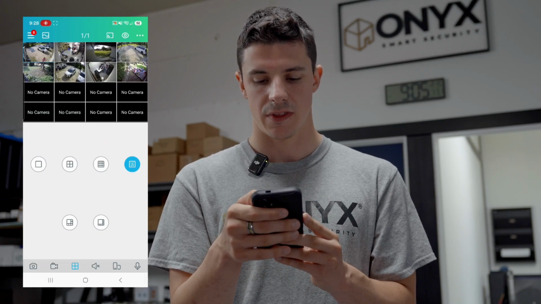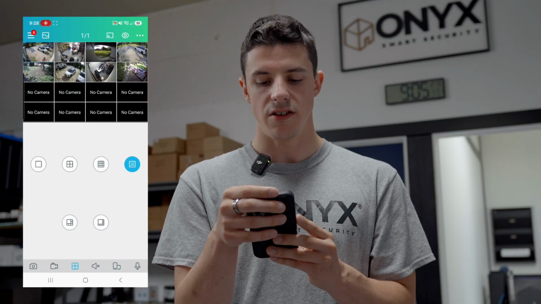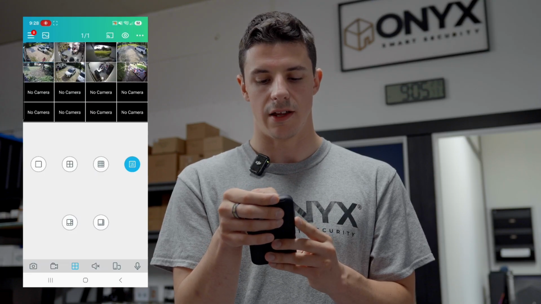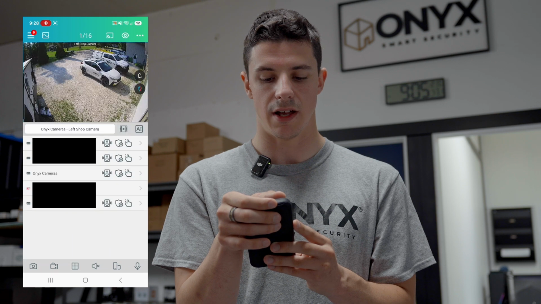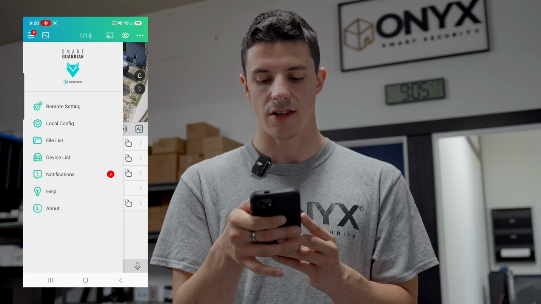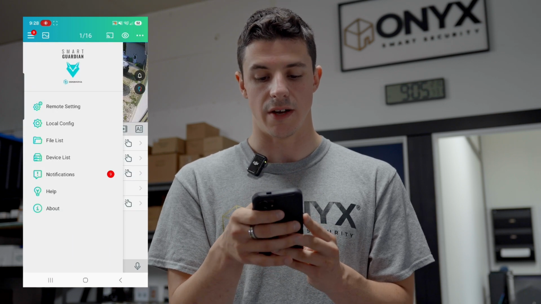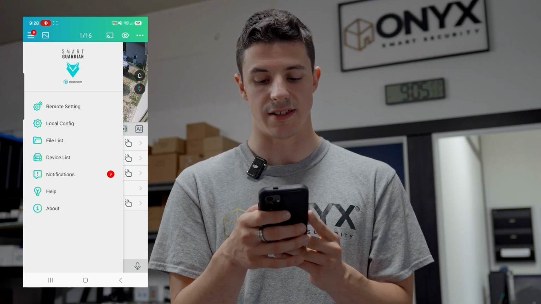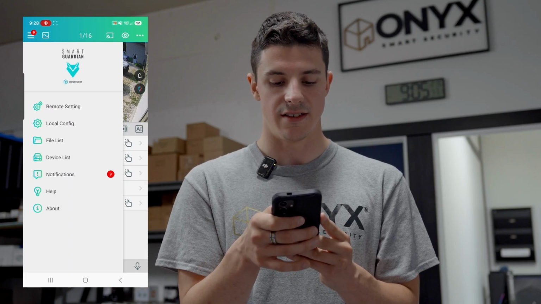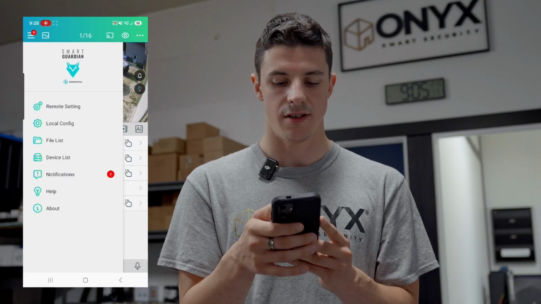Okay. To navigate to the menu for the GSD app, on the left-hand side in the upper top here, you'll see 3 parallel lines. So if you select that, you'll come to a drop-down menu. You have a few options here, of course, but the only 3 you really need to concern yourself with as the customer is the file list, the device list, and notifications.